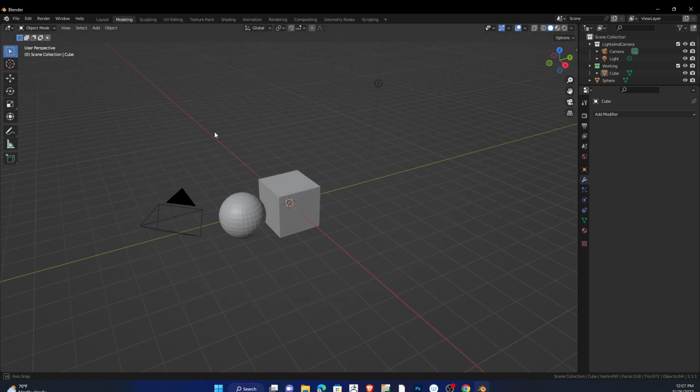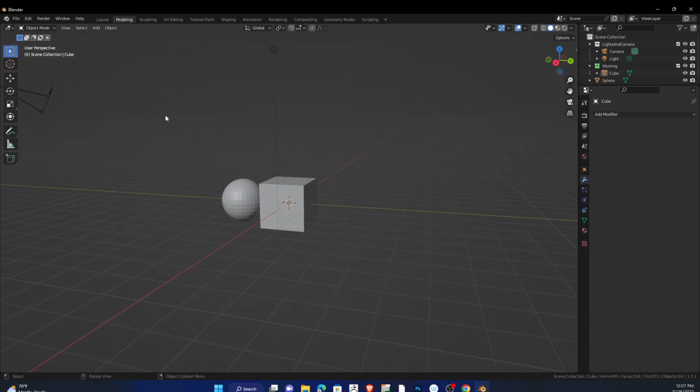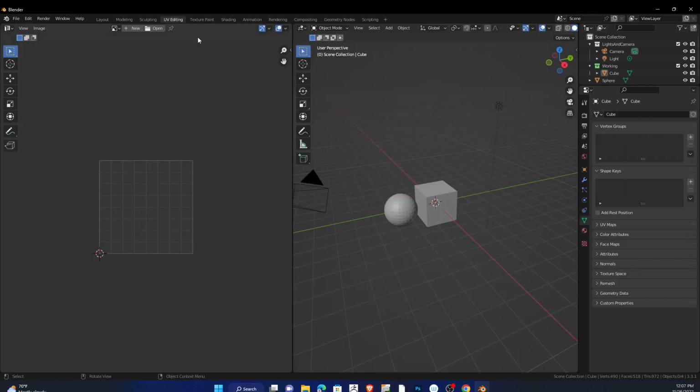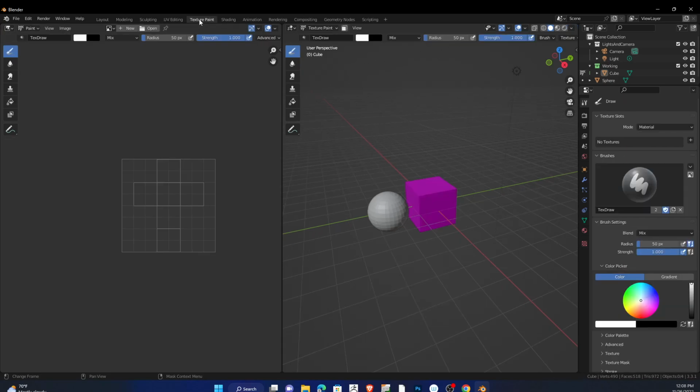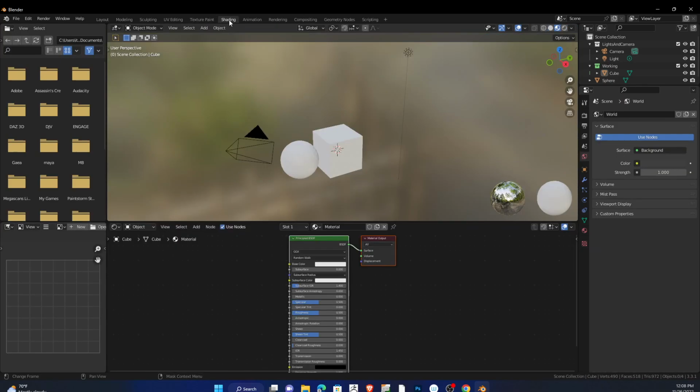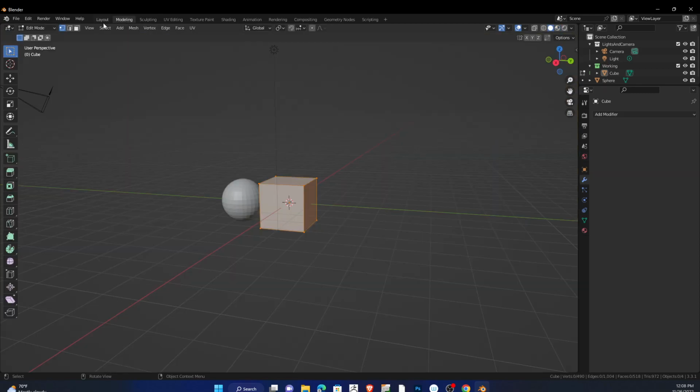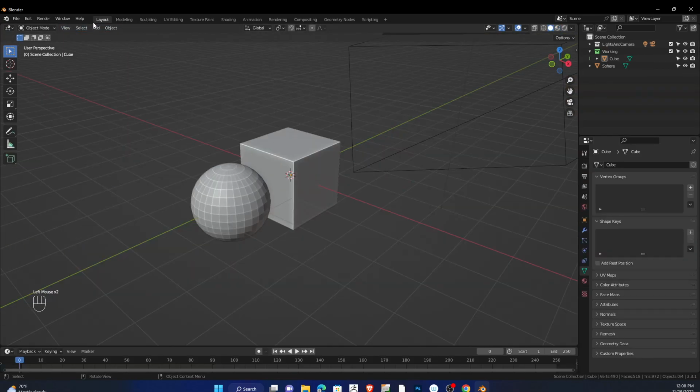We'll spend a lot of time in our modeling tab. We'll also spend a lot of time in our UV editing tab. Once we have some UV maps, we can texture paint, and then we'll set up our materials as well. For the most part, we're going to focus heavy on these. So we'll just jump back into the layout tab.